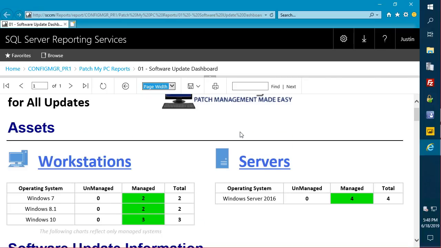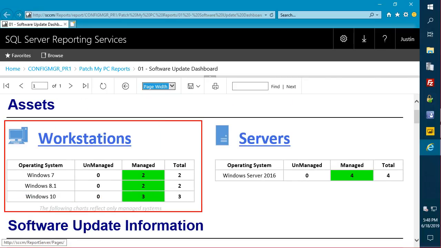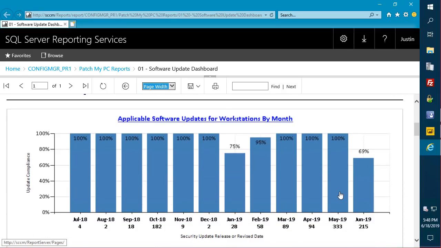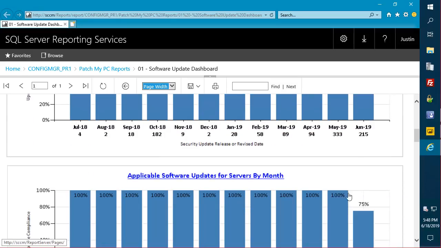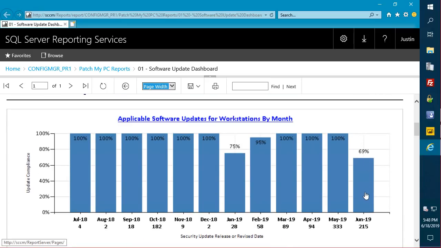So what we have here in the main dashboard is how many workstations and servers you're managing. We have about 7 workstations and 4 servers. It then breaks out software update compliance by month for workstations as well as servers for the last year. We can click into each of these months, so we can see that for the month of June we're at the lowest compliance, obviously, because we've been publishing new updates. We had new updates come out yesterday.